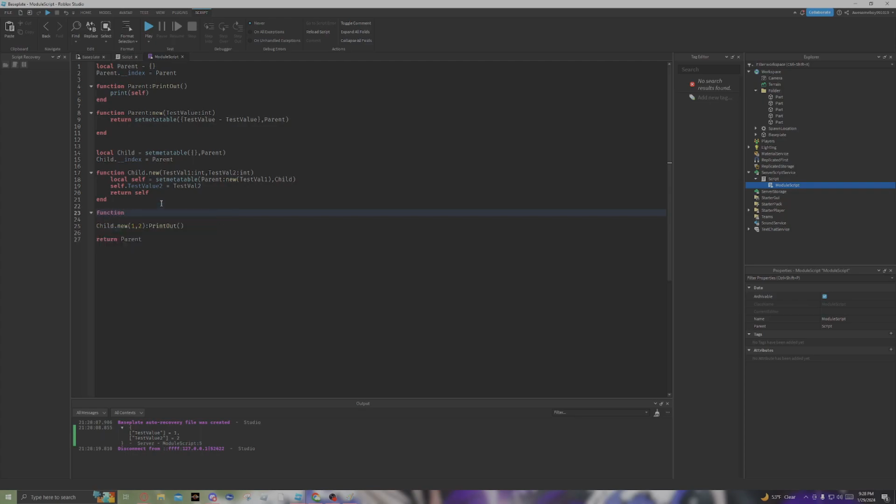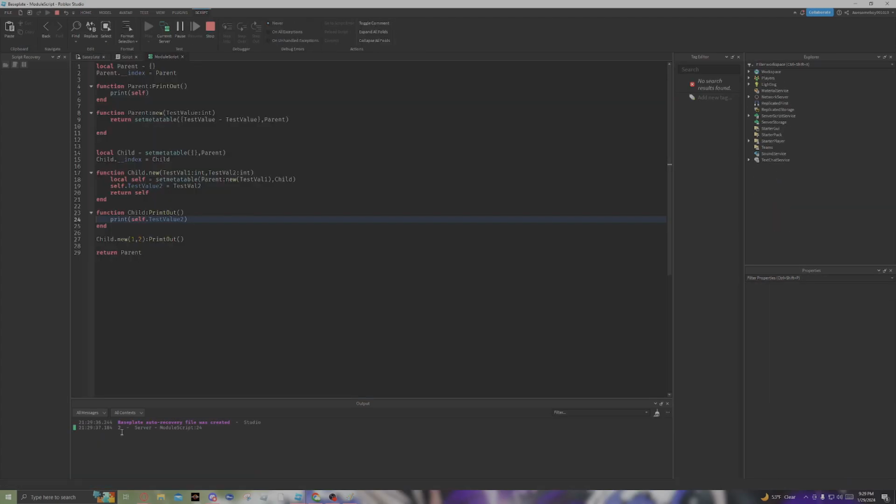So you do function child printout. It's important, make it the exact same name. And then we'll do print self.test value 2. So now, instead of the printout going to the parent's printout, it'll go to the child's printout. So we do this. So yeah, you can see here it'll print out 2, not the whole thing, because it'll call this method instead of that method.